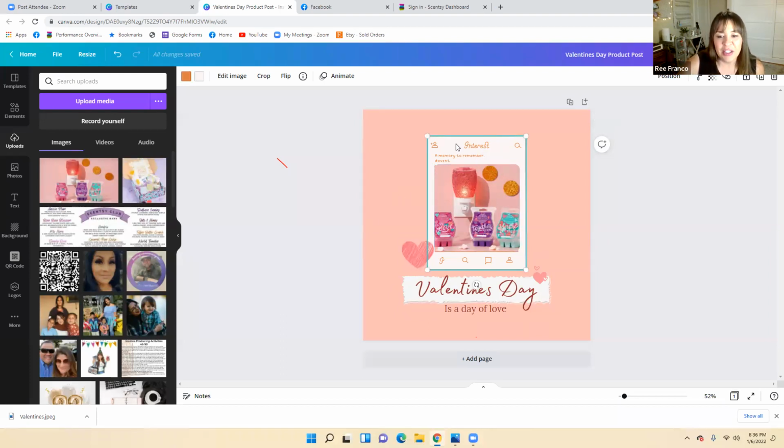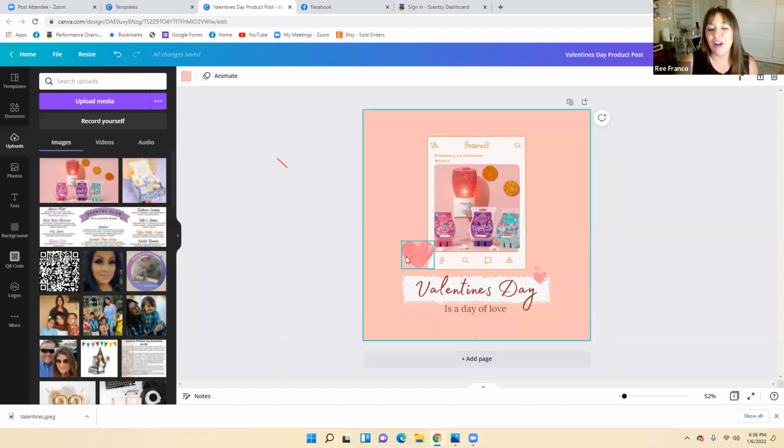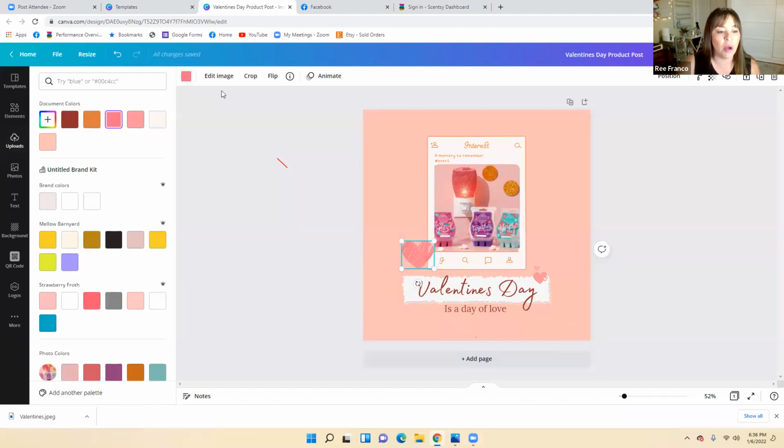Now, this is already a template, so I cannot change anything this part says. It's already an image in itself. However, if I want to change the color of the heart, say I want to do teal because the colors from our products are teal, purple and pink, I just click on those and change them to the colors that I want. So let's do a darker purple. Now it's matching the colors of my image, so I'm tying it in even more.